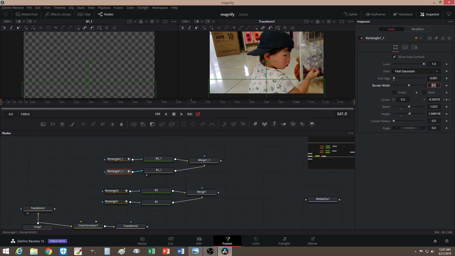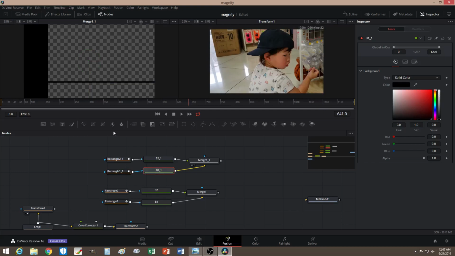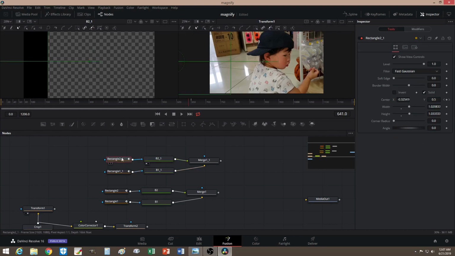Probably not a good idea. Let's just go 0.01. So you have something like that. Okay, you would bring it here. So you see something like that, and then let's just go to this background, and then go to the rectangle.